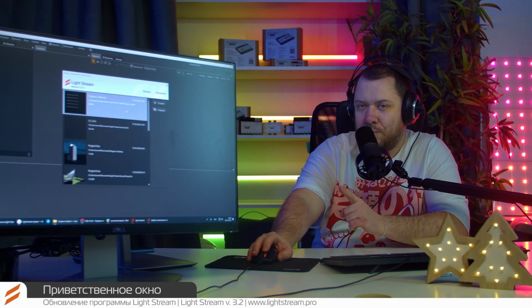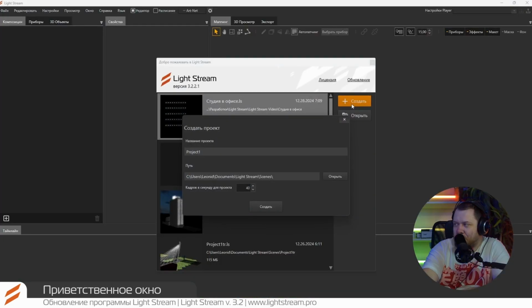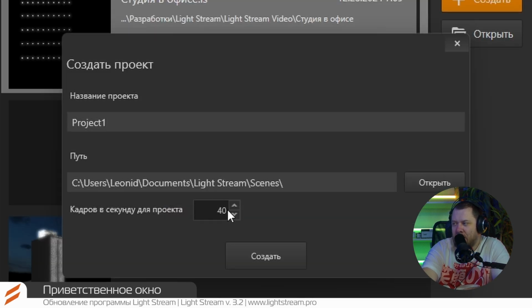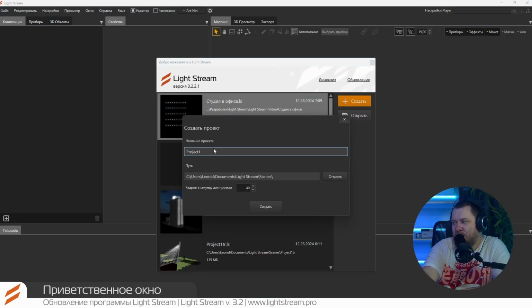And also, in this same window, when creating a project, you can click Create and choose the frame rate for your project. Adjust later if needed. This setting is simply placed here. It can be configured later. Already, after creating the project, let's create a new project together. LS32.